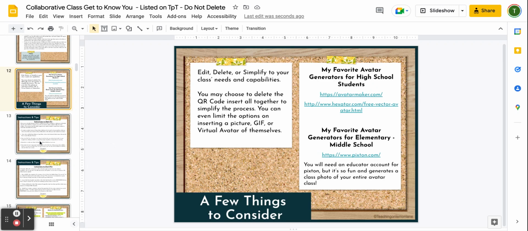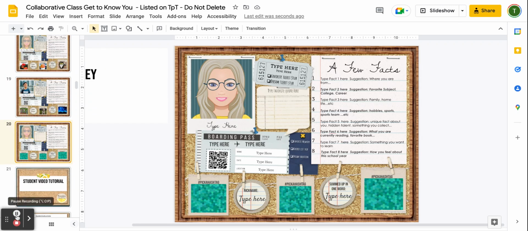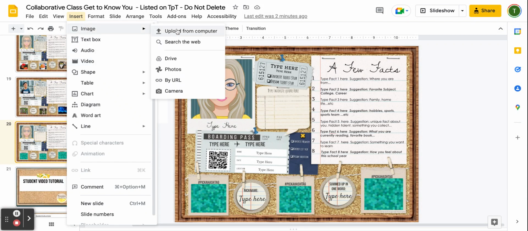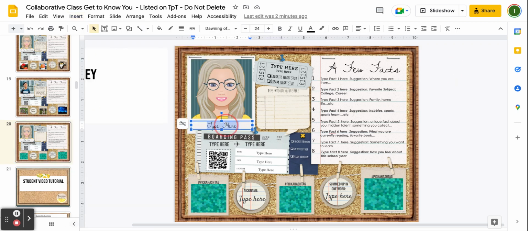So I've already created the avatar and I've inserted it into my page. If you are wanting to insert your actual picture, students could take a picture with their webcam: Insert, Image, and you've got these options. You can upload from your device, search the web, Drive, Photos, or they can even take a picture there and insert it in. You can go ahead and edit this part here.